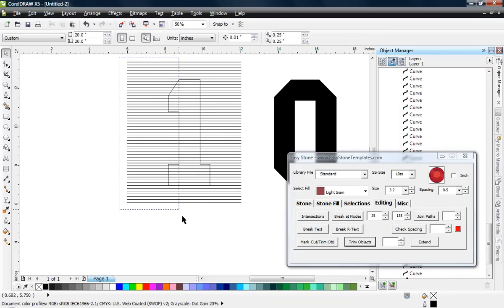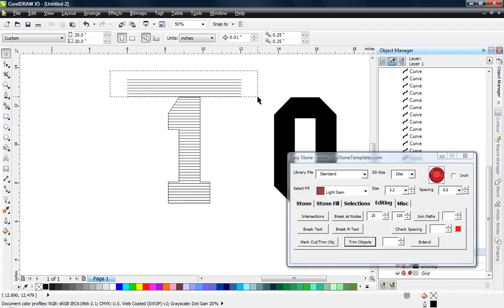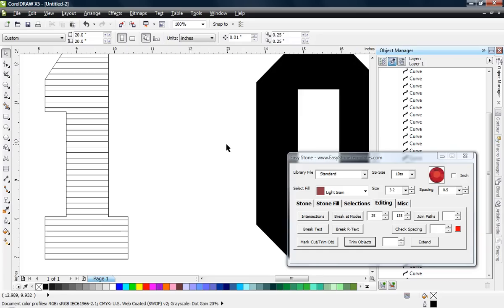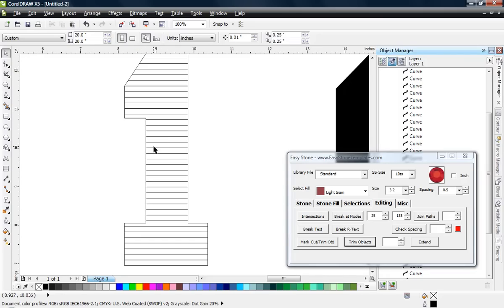If I come in here and start selecting these lines, you can see around the number 1, all those lines got trimmed away. So now these lines weren't touching the number 1, and nor were these at the top. Okay? So that's essentially what Ooing is doing. It's calculating the size of our number 1. It's determining how many rows of stones we can have, and then it's applying those stones.